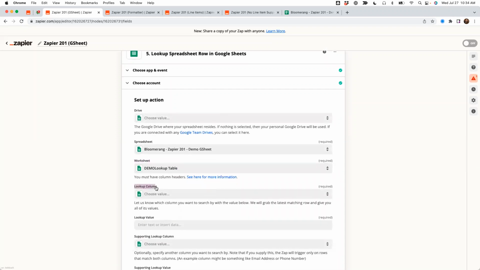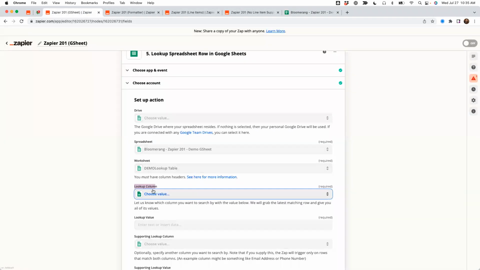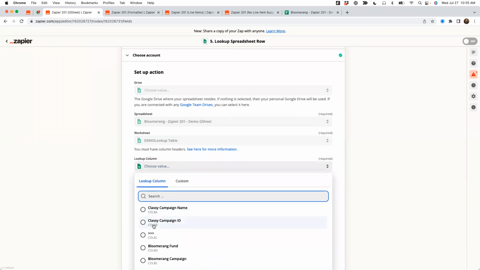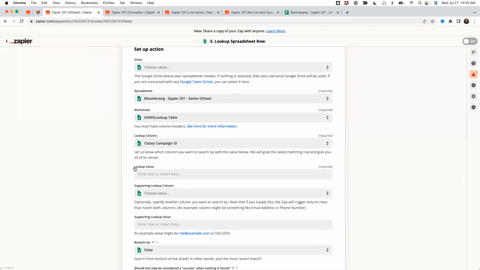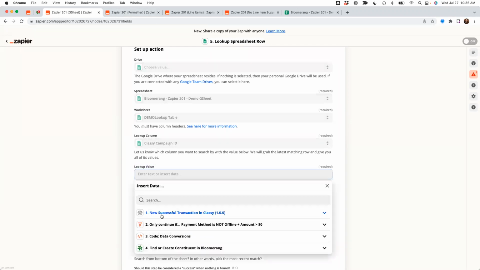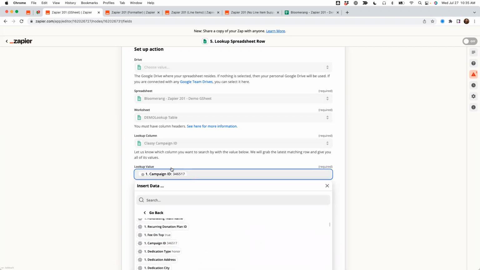Now the lookup column, this is where I get to choose which column in my table I'm using to look up my campaign ID. So in this case, I want column B. And that's going to be called our Classy campaign ID right here. So I'm just going to select that, that is the column I want to use as my lookup. And the lookup value is going to be the same as we did in our formatters when we did this with Formatter. We are going to add the campaign ID from our successful transaction in Classy right here.